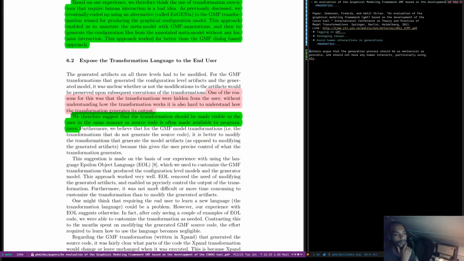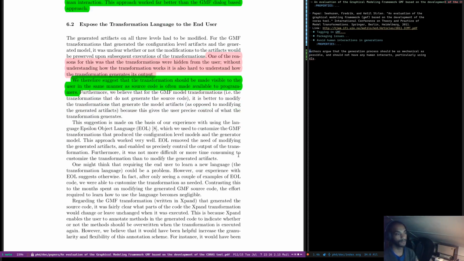Furthermore, we believe that for GMF model transformations, i.e. the transformations that do not generate the source code, it is better to modify the transformations that generate the model artifacts as opposed to modifying the generated artifacts, because this gives the user precise control over what the transformation generates.